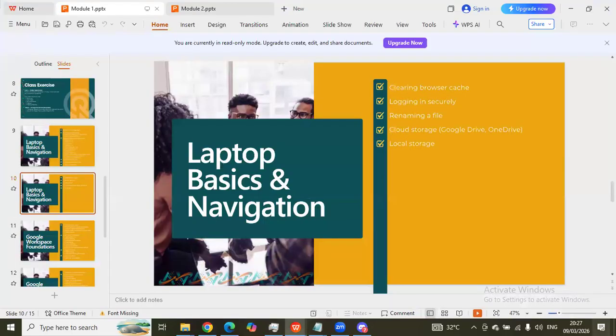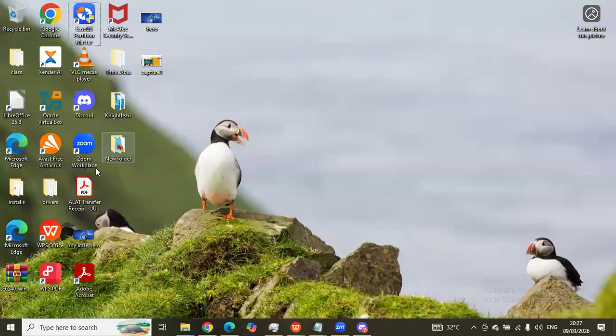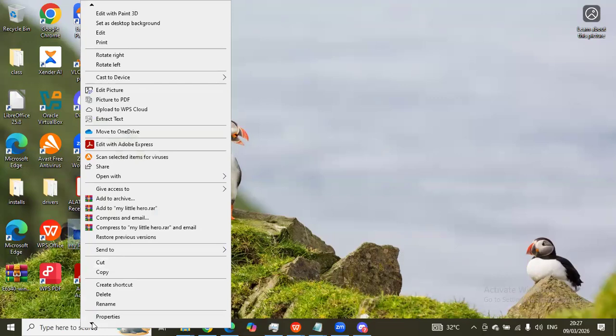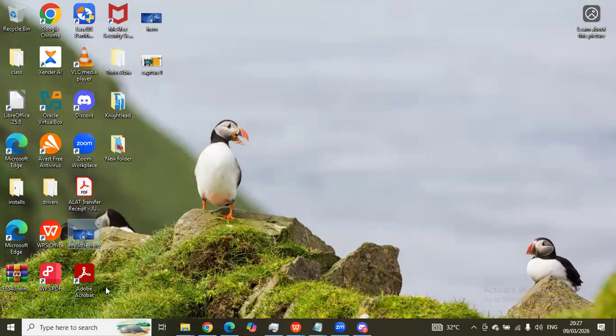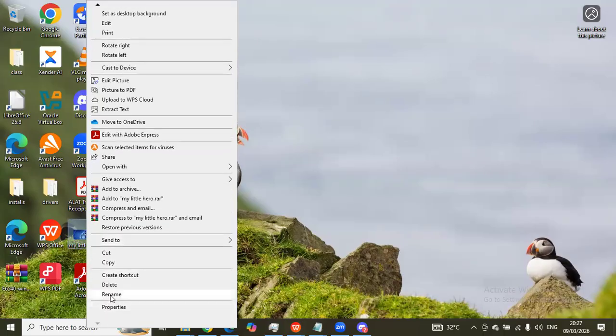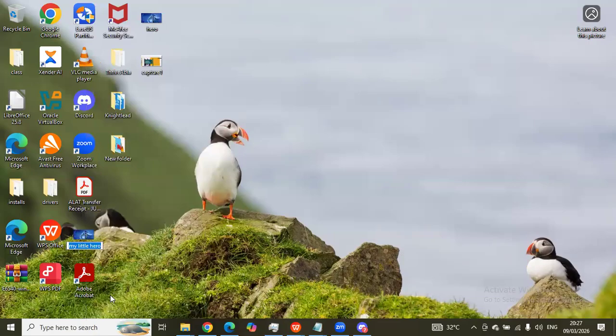Renaming a file, quite easy. I want to rename this file, just right click on it and then go down to rename. Oh, sorry, my mouse is on the last lap of its life. Yeah, so you type the name you want to give it. So the new name, just type it and hit enter. That's all. That's how you rename a file.